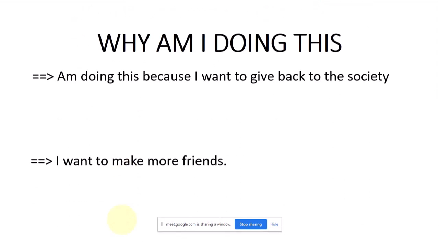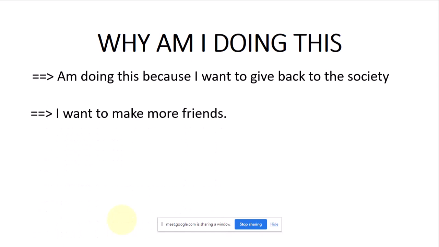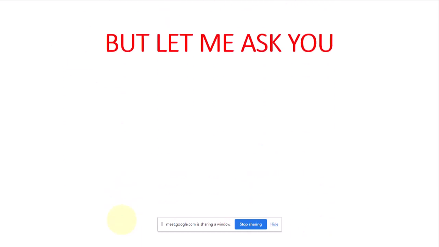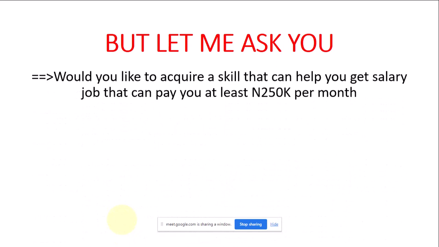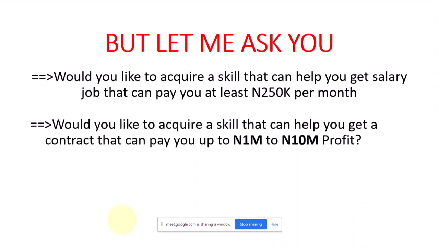Then why am I doing all this? One of the reasons why I'm doing all this is that giving is living. The more I give, the more I receive. But let me ask you this question. Would you like to acquire a skill that can help you get salary job that can pay you up to 250K per month? Would you like to acquire a skill that can help you get a contract that can pay you up to 1 million to 10 million naira profit?